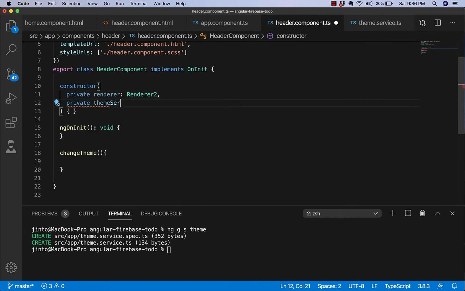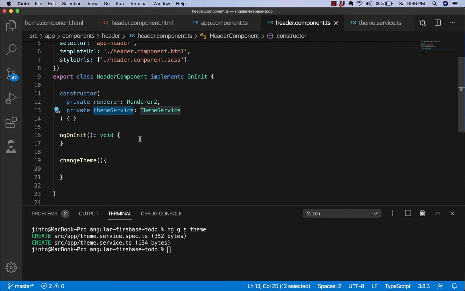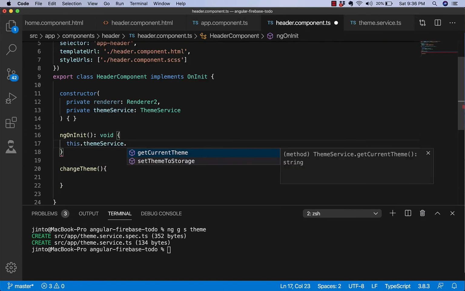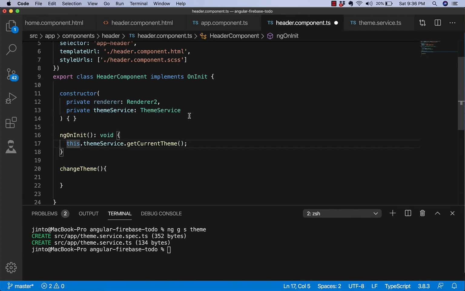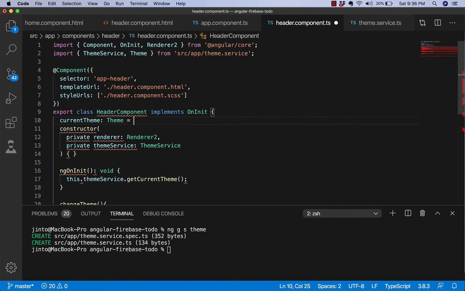Now we'll inject the theme service. Now on change theme, we'll just call the same set. Initially we'll get the current theme, and whatever that current theme is, we'll assign that. So let's create a variable for the current theme, and by default we'll set it again as the light theme.